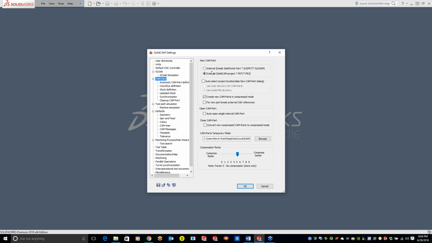So here's the default for doing external or internal. Right now I have it unselected so it's not automatically picking the external, but if you always wanted to do external, and you always wanted to have the model directory file or a different CAM location, I'll go over that. You can checkbox that, and it will automatically do that for you. So right here is create new parts in compress mode.